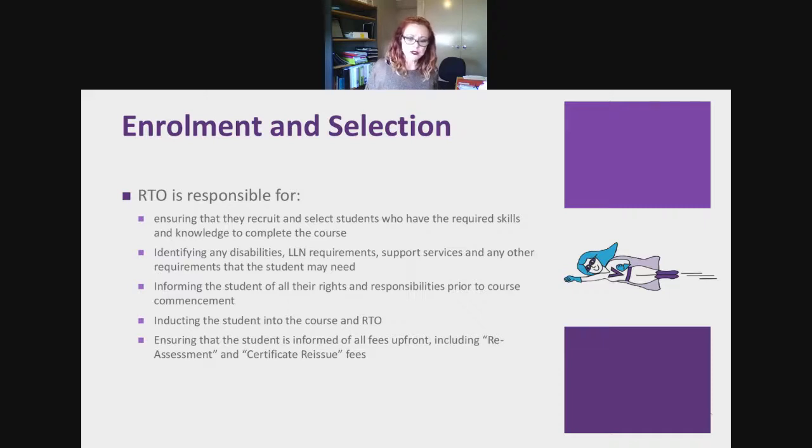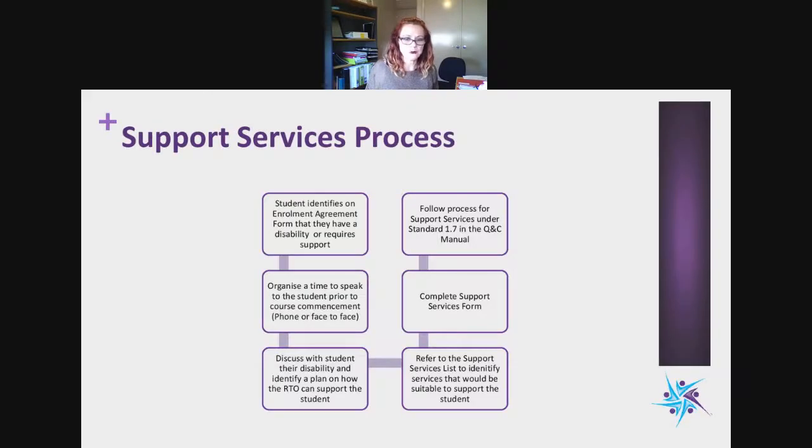So they want the students to be able to complete the course. Another responsibility of the RTO is to actually induct the student and interview the student, particularly for full qualifications, and identify, do they have the skills and knowledge to complete this course? And it should also be clear on your marketing material if there's any fees for reassessment or certificate reissue fees. Okay, and it should be clear what your student support services requirements are.